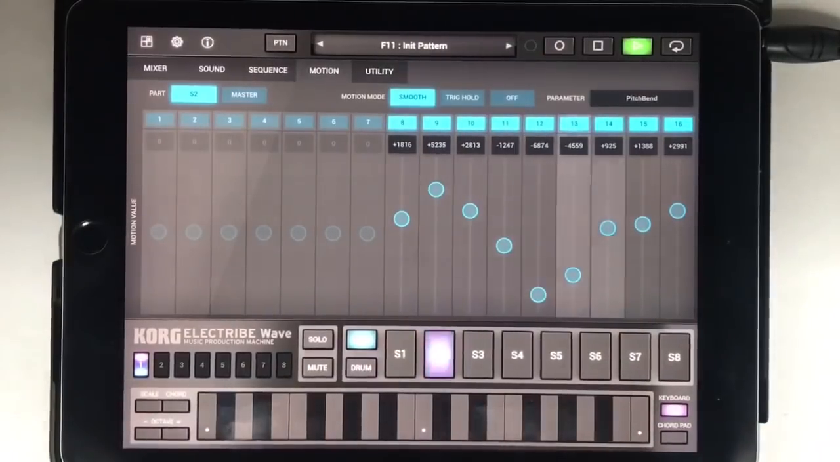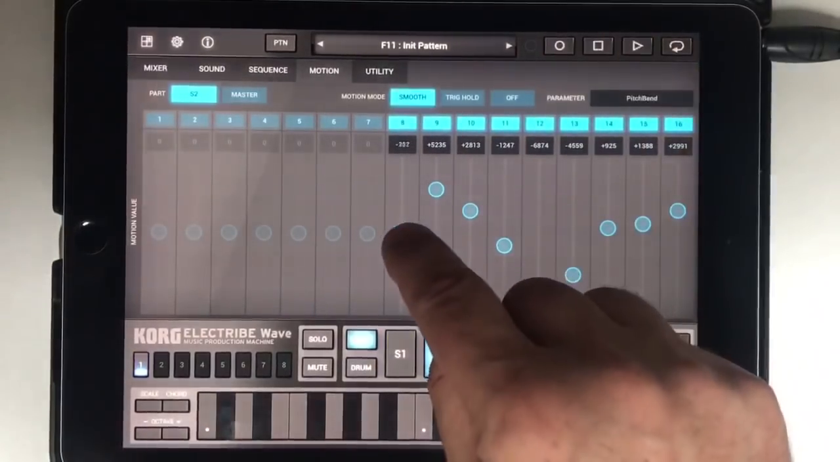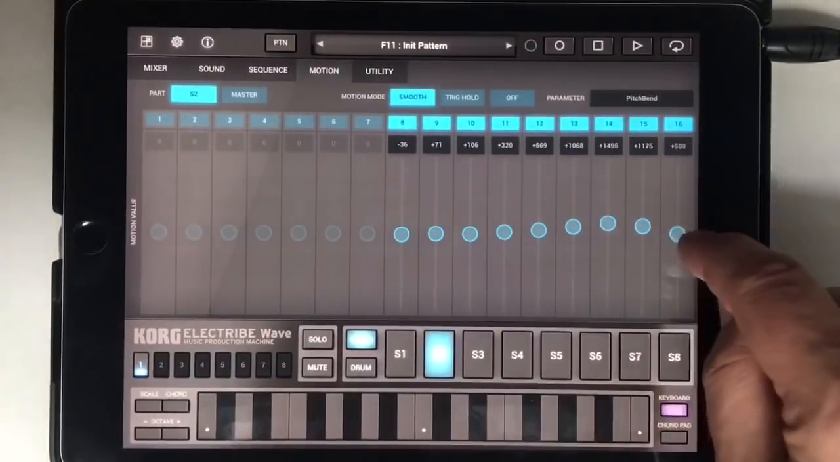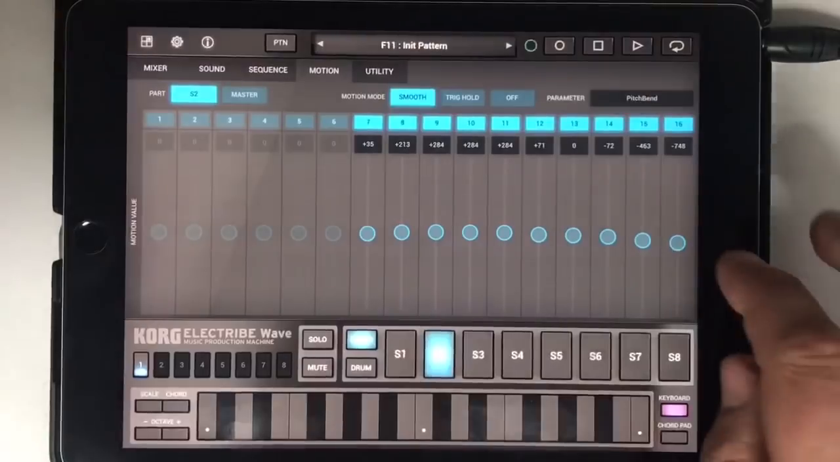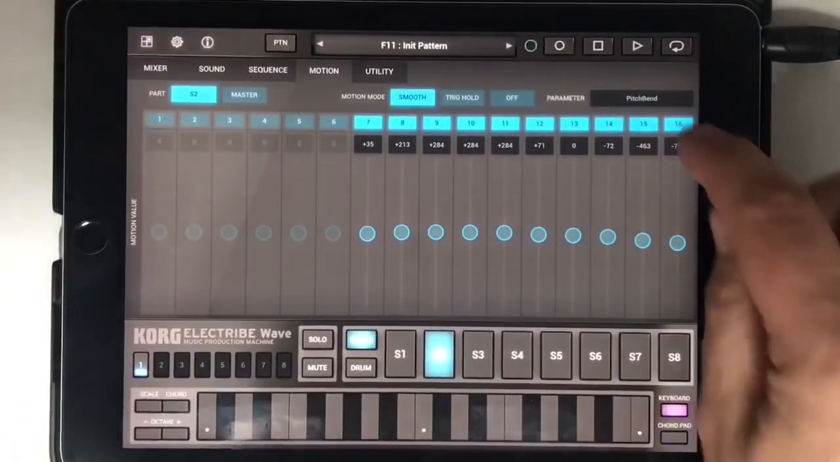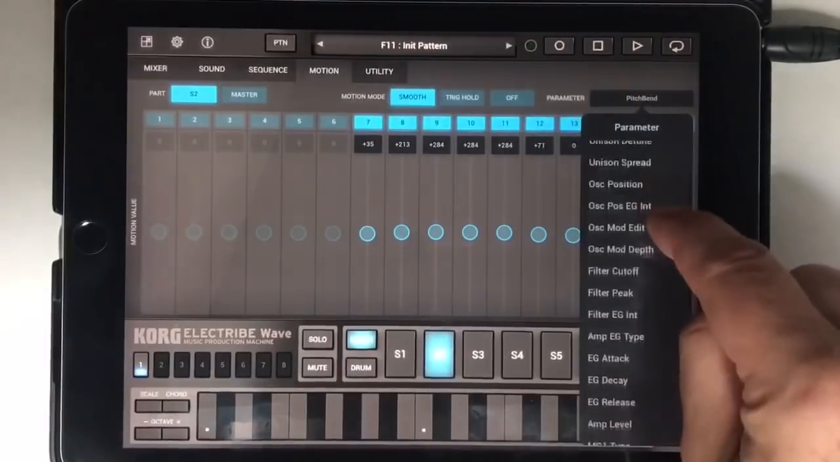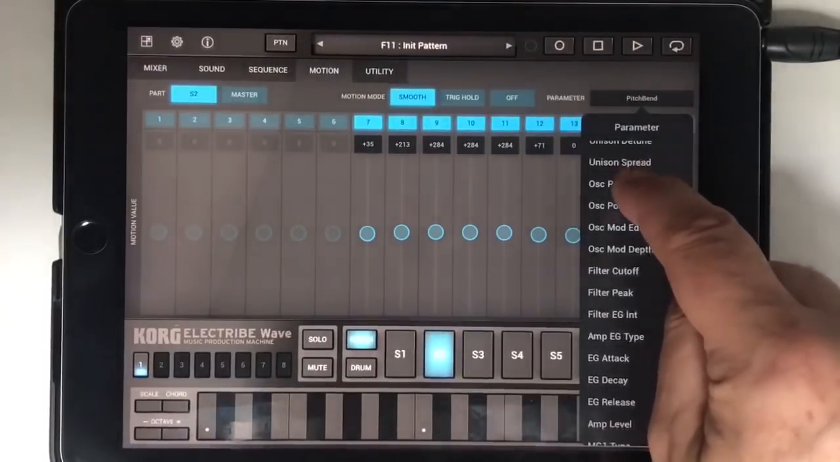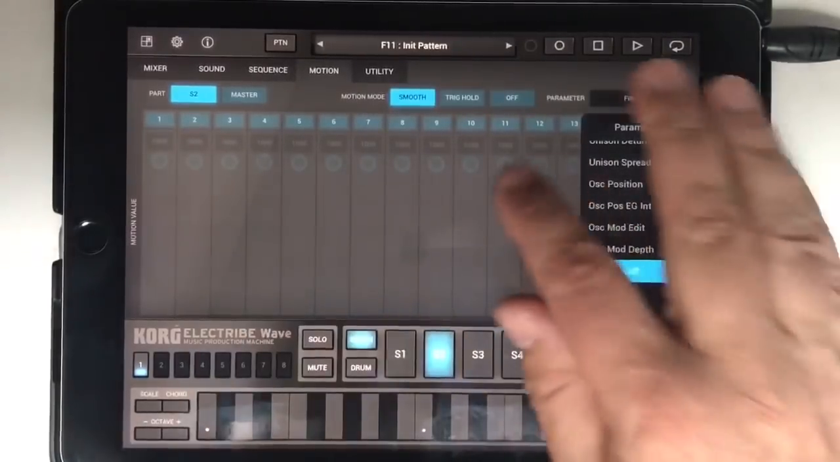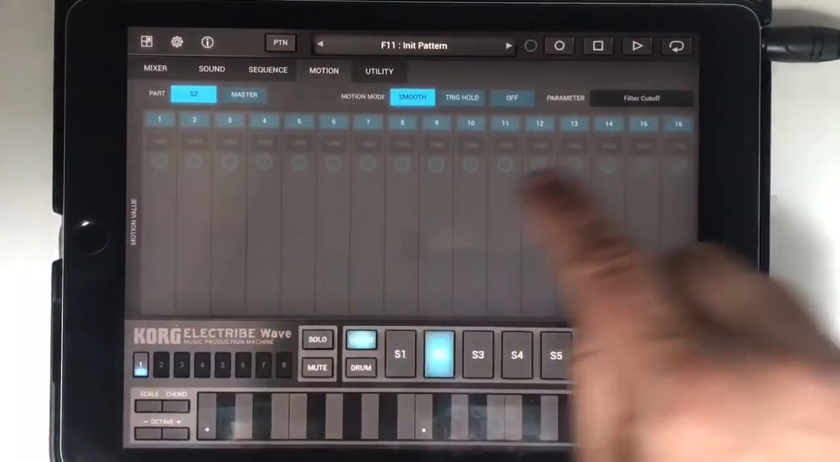Now you can see here, you've got this motion menu over here, which I'm going to try and set back to nothing if I can. I'll turn it off, smooth. Right, and you can put motion onto plenty of different things as well. So here I can actually take the oscillator position or the filter cutoff. I can set that in motion as well as a sequence.